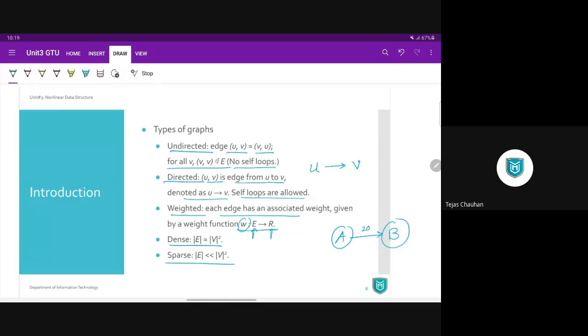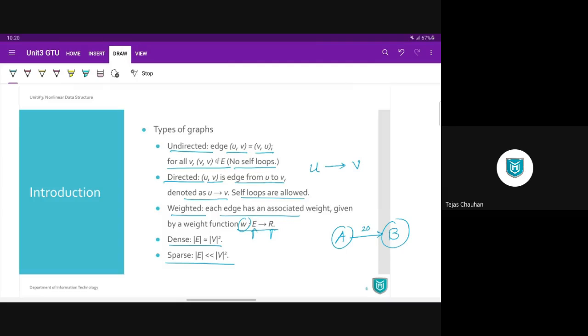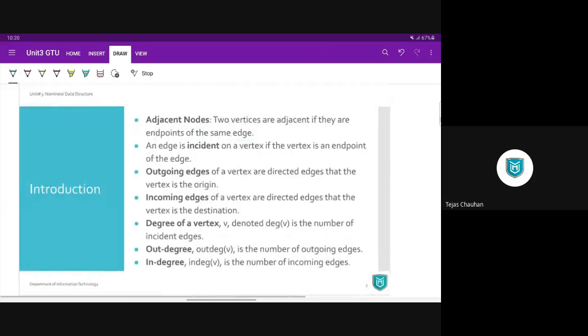So if you have a maximum number of edges in your graph, then it can be a dense graph. And if you have very few edges in your graph, then it can be a sparse graph. So if modulo of E is almost equal to modulo of V square, then it will be dense. And if modulo of E is much lesser than V square, then it is sparse. So these are a few types of graphs: undirected graph, directed graph, weighted graph, dense graph, sparse graph.